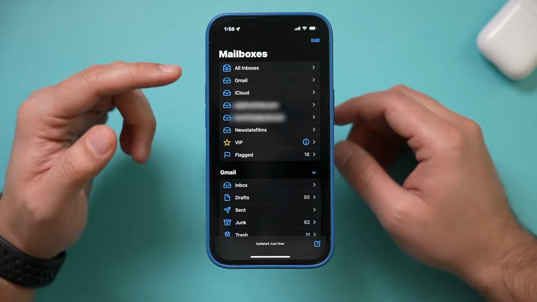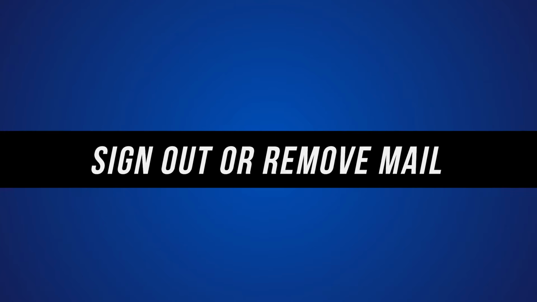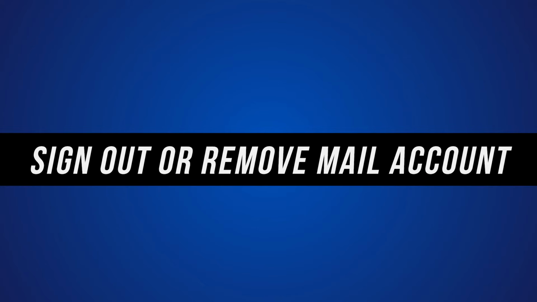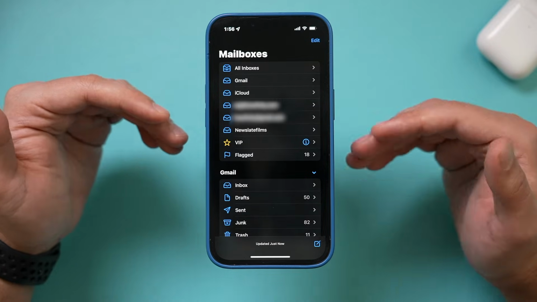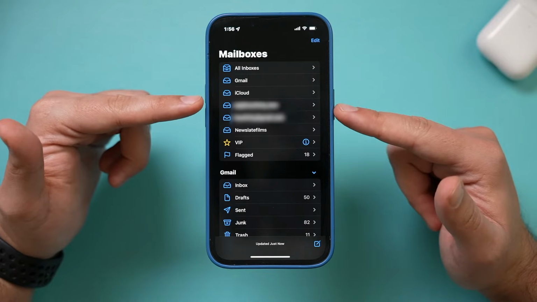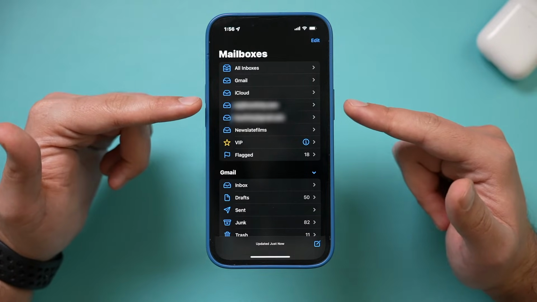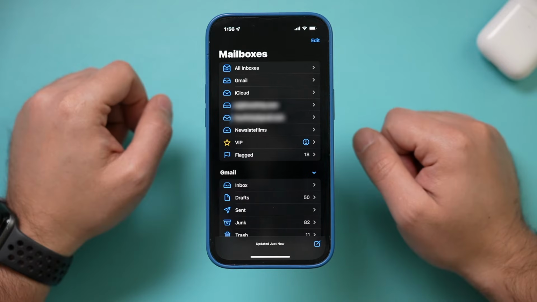I'm gonna show you a simple way to sign out of a mail account here on your phone, or just to remove it here, completely deleted from the mail app. For some reason, this is actually kind of confusing because it doesn't take place inside of the actual app, but I will show you exactly how to do it in this video.